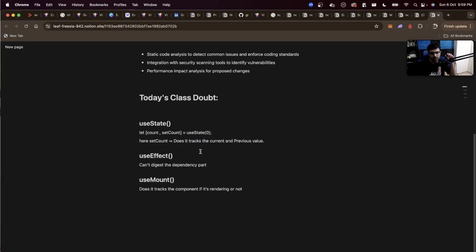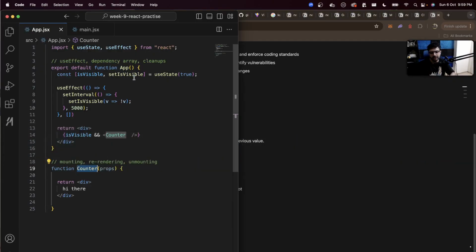Here, setCount. Does it track the current and the previous value? It doesn't track them. Whenever you call setCount, you can call it with a function, which when that function gets called, very long statement I'm saying. If you look at the type of setIsVisible, right?